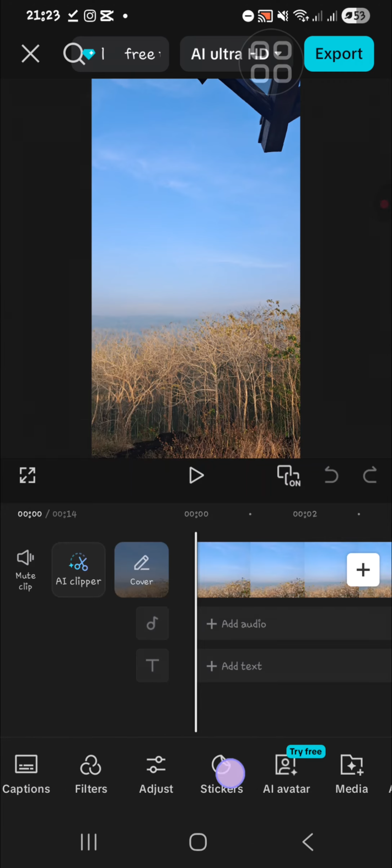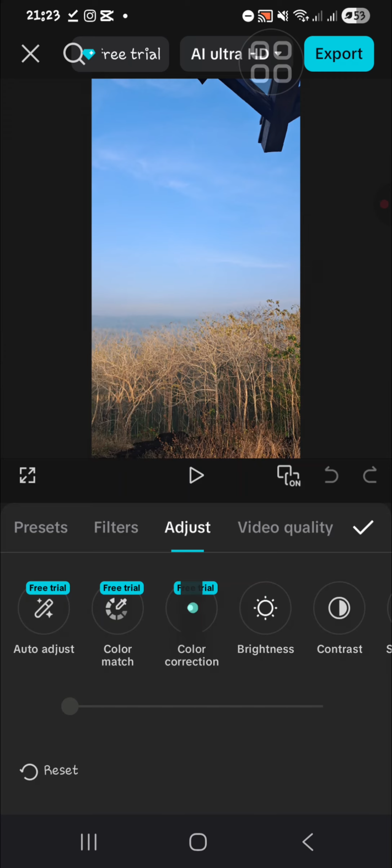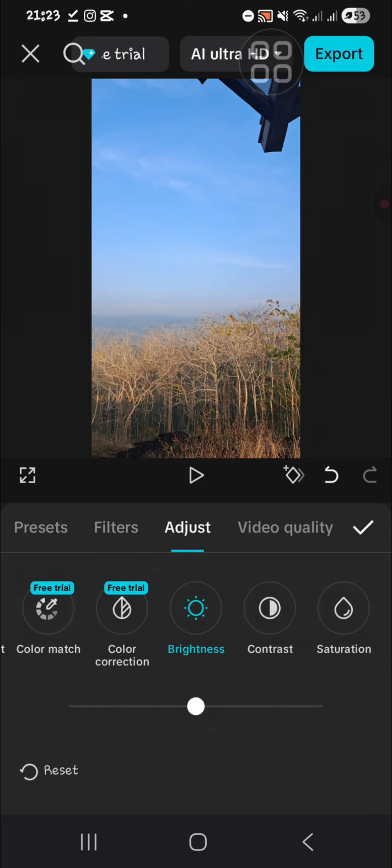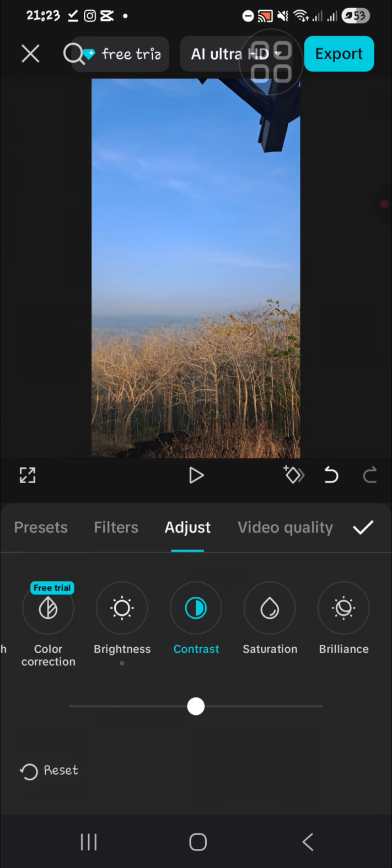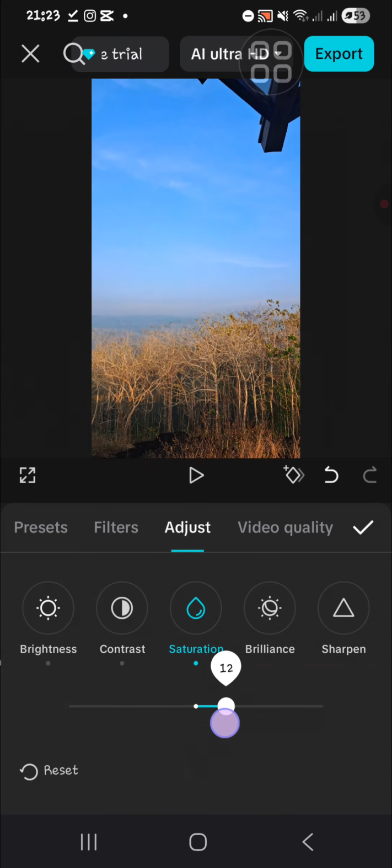Let's go to the adjust feature, and then we're going to adjust the brightness. For the brightness, I'm going to make it -3. Okay, like this. Oops, 3. And then for the contrast, I'm going to make it 7. And let's move to the saturation. We're going to make it 12.